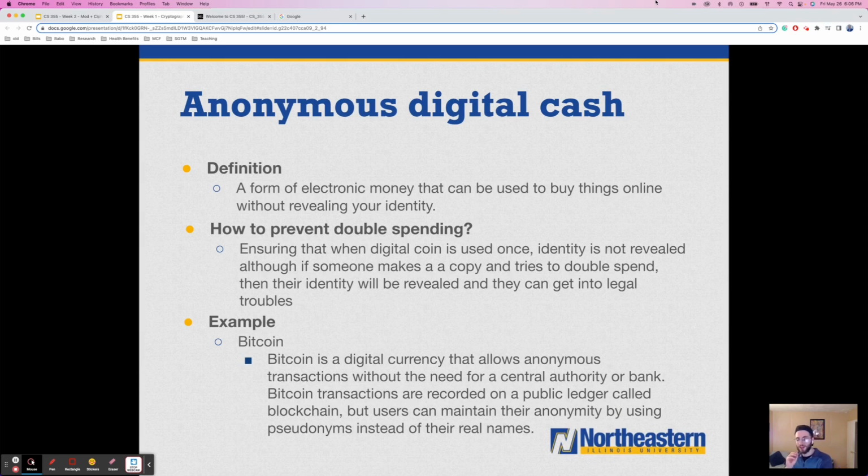One of the most famous ideas of digital money is Bitcoin. I'm pretty sure everybody has heard about Bitcoin by now, and all the altcoins and Litecoins that have come from it. But in its conception, Bitcoin is a digital currency that allows anonymous transactions without the need of a central authority or a bank. This technology uses blockchains, which I'll talk about later on in the course. Bitcoin transactions are recorded in a public ledger called the blockchain, but users can maintain their anonymity by using pseudonyms instead of their real names.